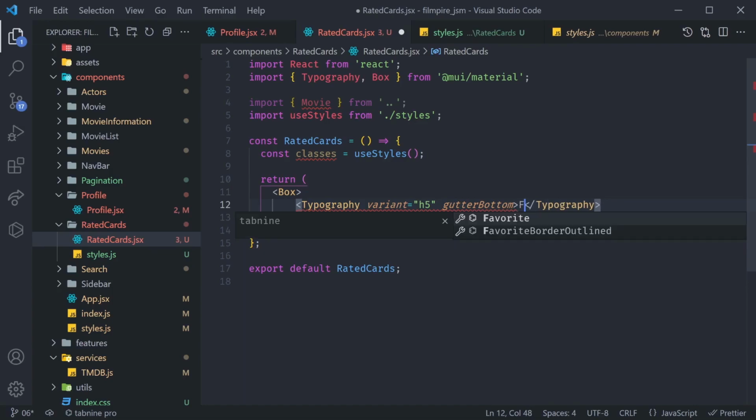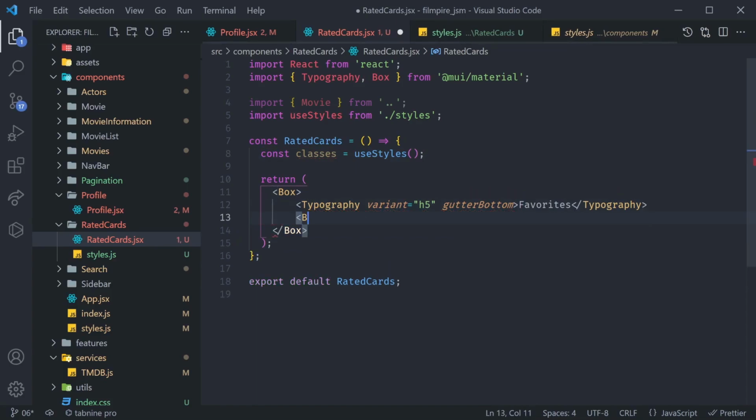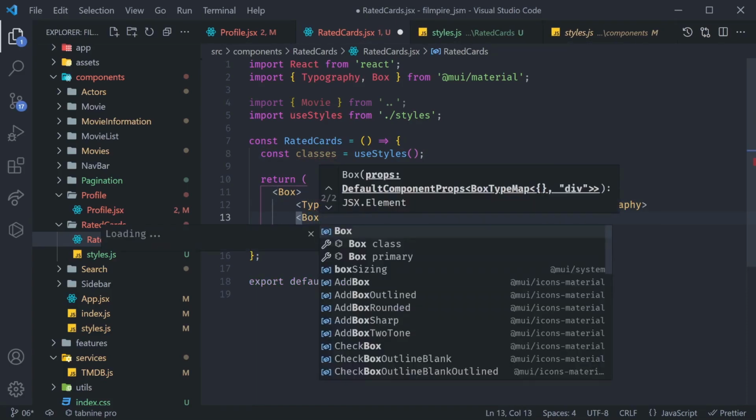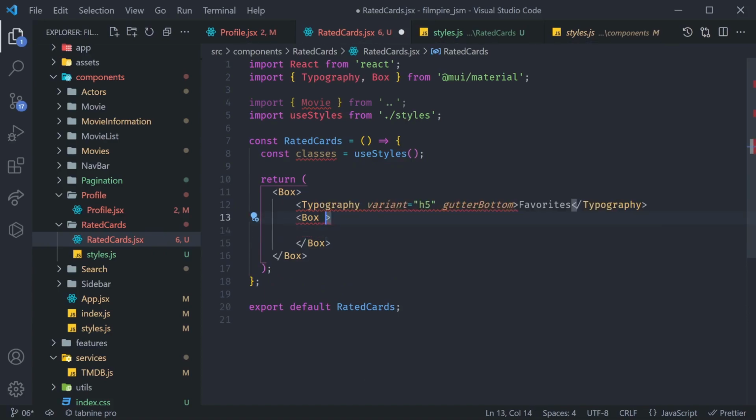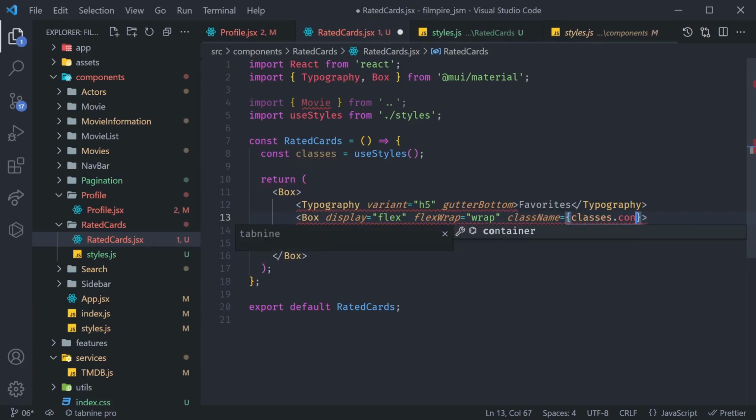Then we're either going to say favorites or watch list. For now, I'm going to hard code it. And then below that, we want to render out those movies, so we can display a Box. That Box is going to have a display equal to flex. Flex wrap is going to be set to wrap. And then finally, it's going to have a className equal to classes.container. And inside of here, we need to loop over the data.